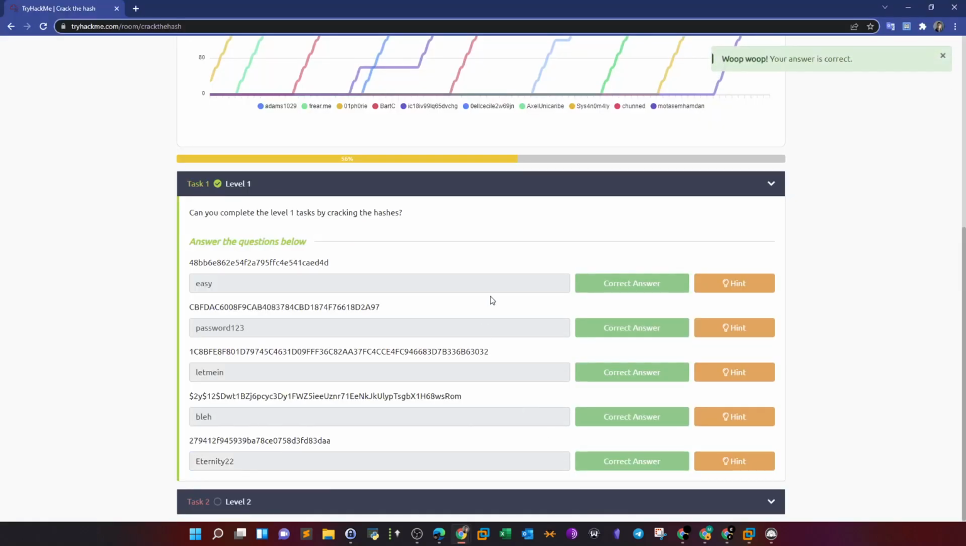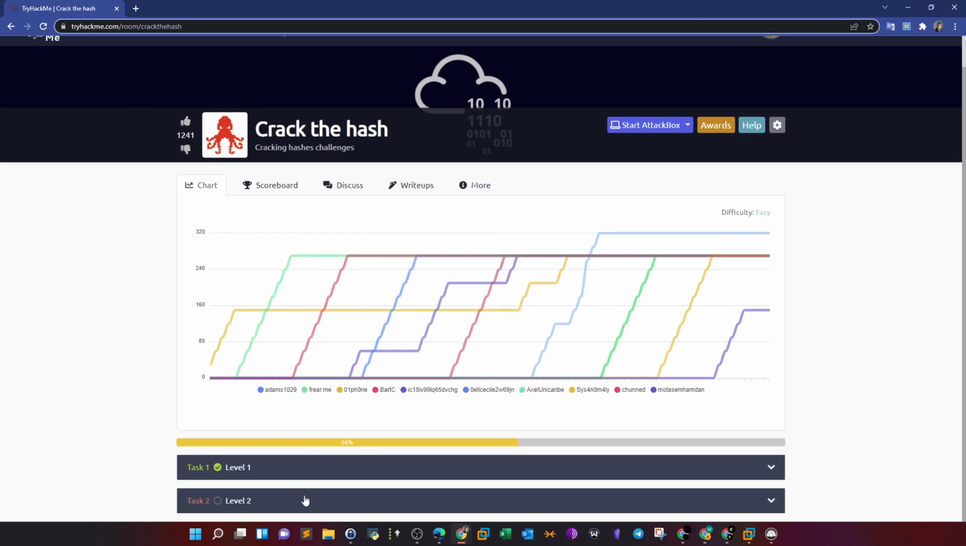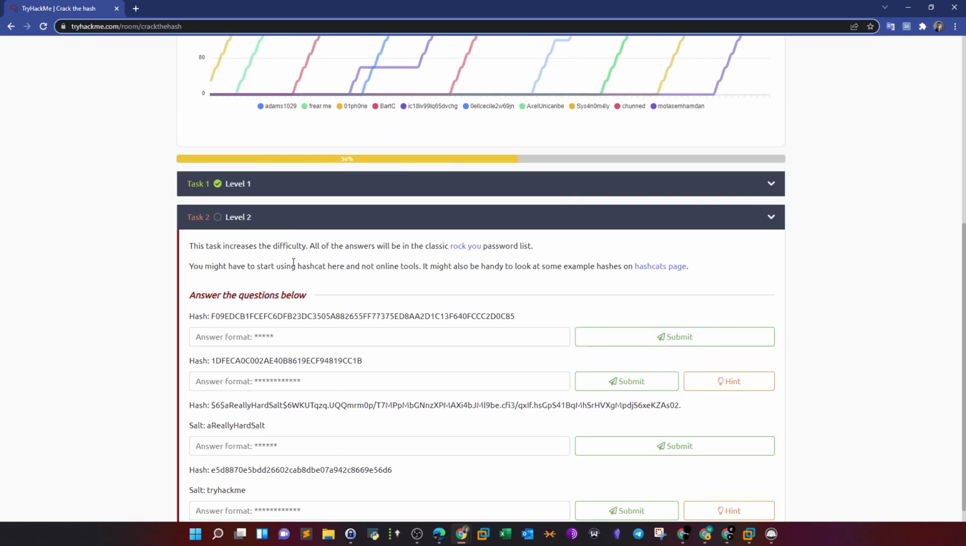So now guys, you know the drill, right? Analyze the hash and find out the type of the hash, and then you're free. You can use online tools, or you can use John or Hashcat. So task 2, increase the difficulty. All of the answers will be in the classic RockYou password list.